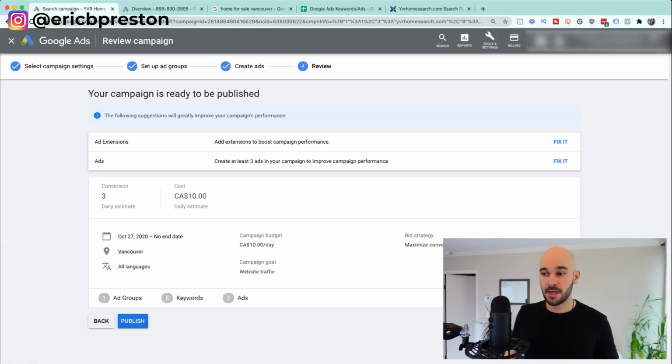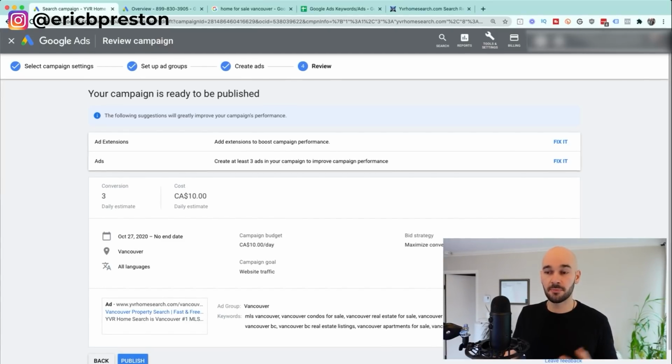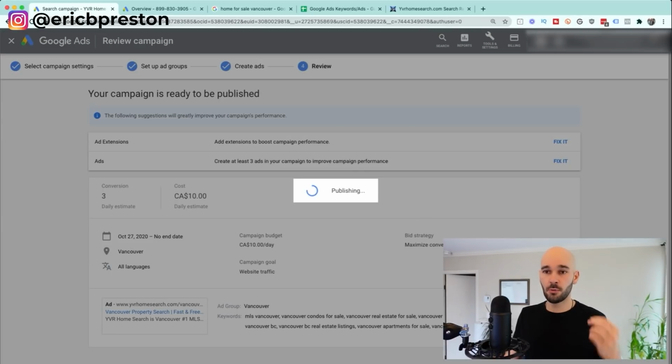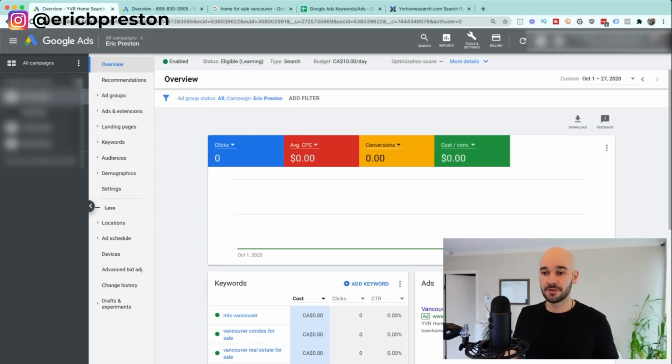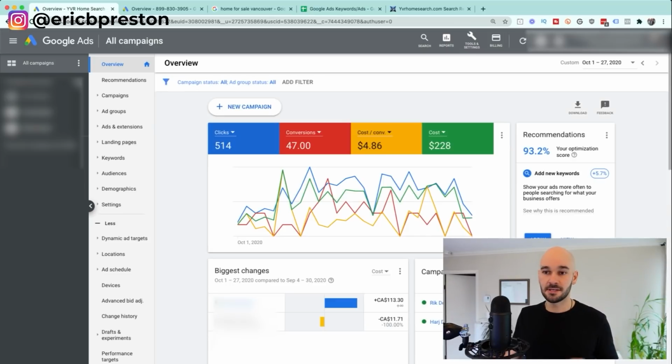So everything looks good for me here. You can go ahead and look over everything, and then I'm going to hit publish. Okay, so once you publish, your ad will be live. Now I'm actually going to pause this because I don't actually want to run this ad, but I just wanted to show it to you as an example. Now in this dashboard, if I go to all campaigns here, you're going to be able to see your clicks, your conversions, your cost per conversions, all of your data.